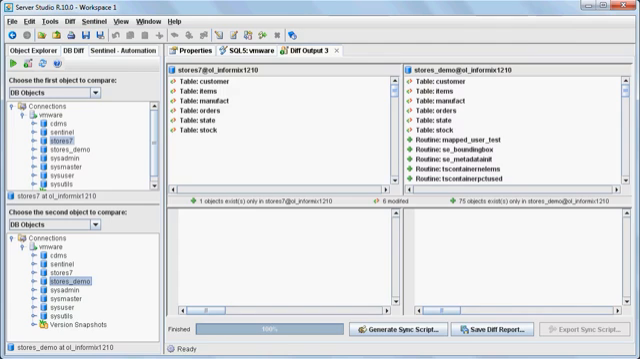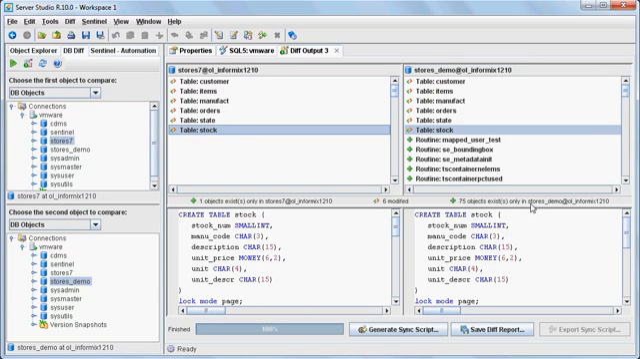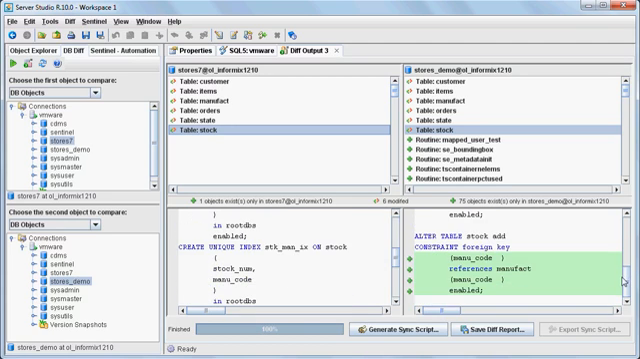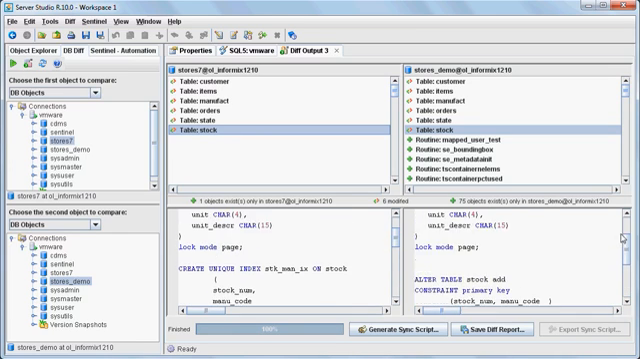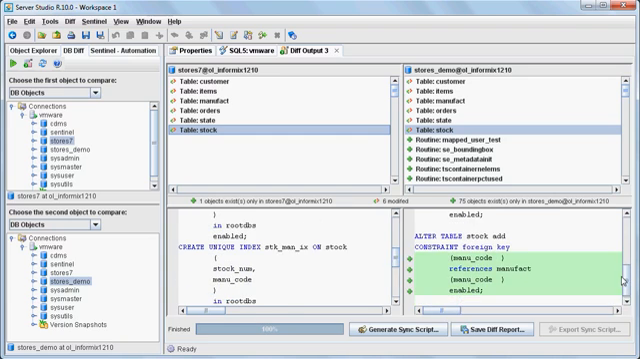When you do the comparison, it gives you a GUI to navigate the differences per object, and we can drill into one of them. So for example, the stock table is different in stores7 in that it's got integrity constraints, whereas the original didn't. It only had indexes.